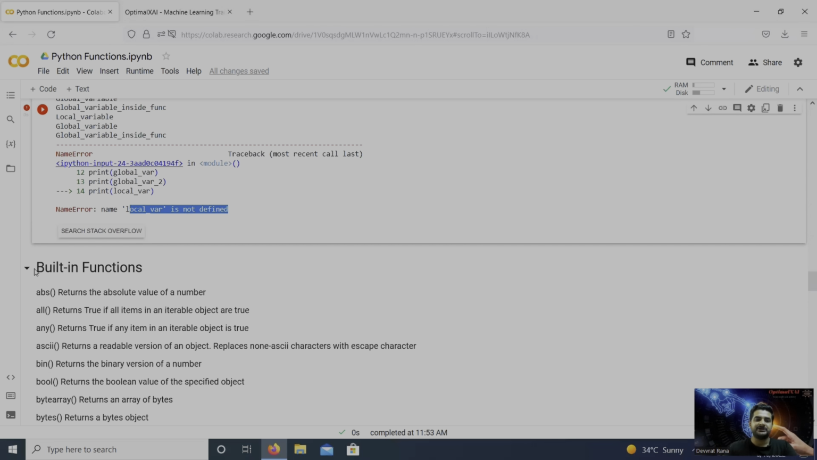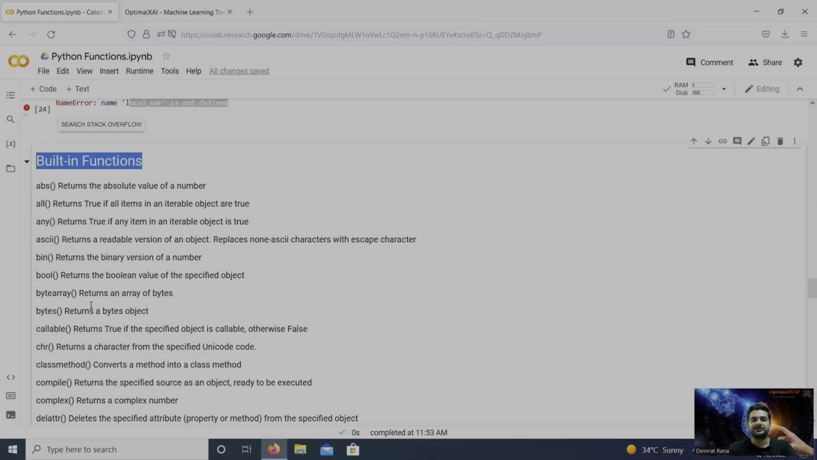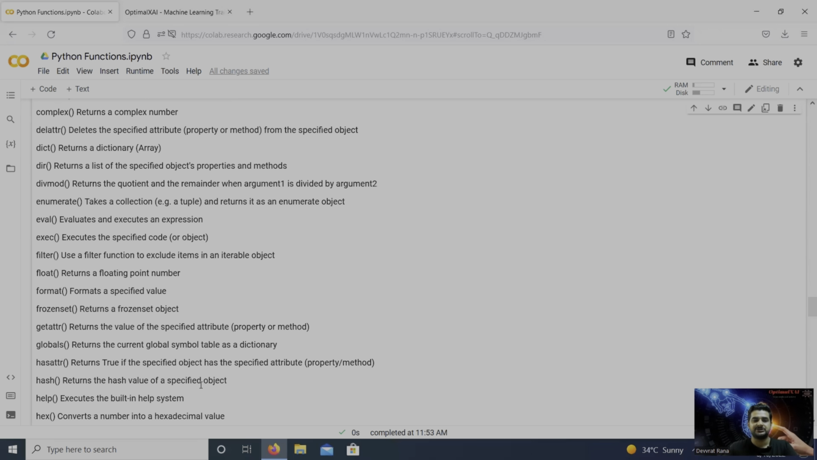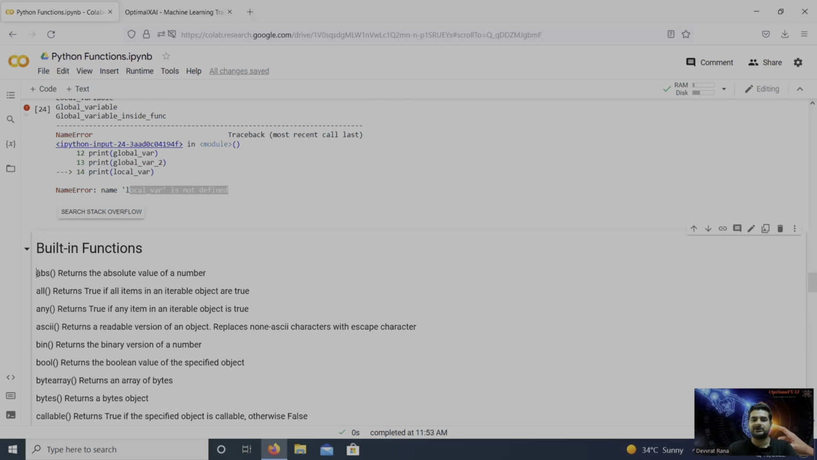The next thing is built-in functions in Python. There are a number of functions. You can see here the overall list of functions. In this video, I will cover the important functions, and the rest you can try on your end also. First one is abs, the absolute. If we pass any number, it returns the absolute value, removing the negative sign.